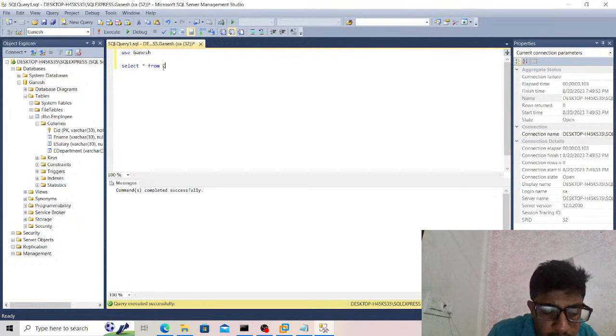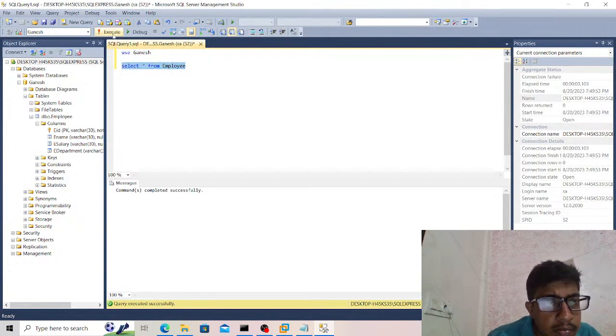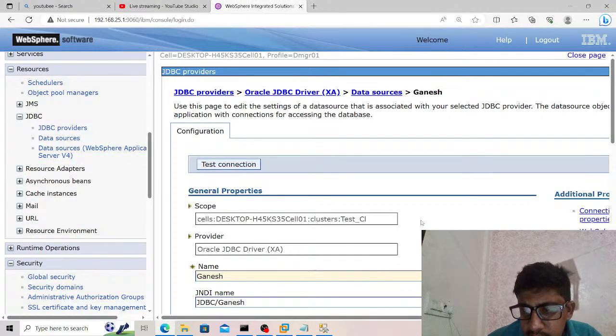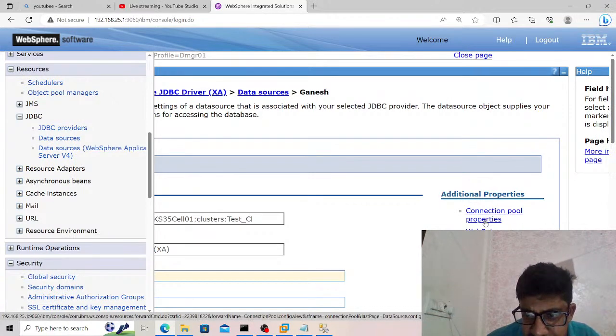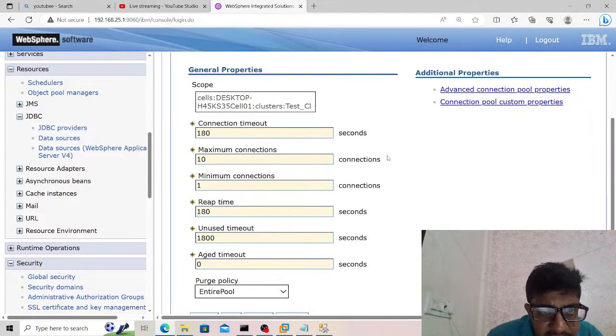Select star from employee. Yeah, this is employee 2001. My name is Ganesh, like that. 20,000 employees like that we have to give. Go here to the connection pool properties. These are the connection pool properties.